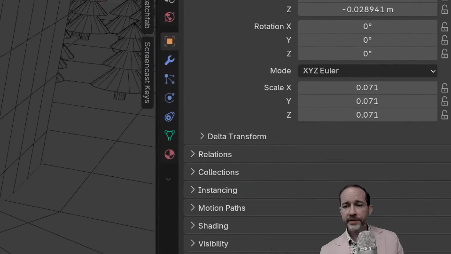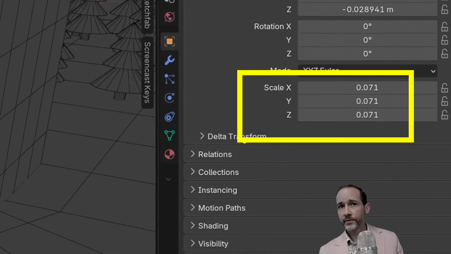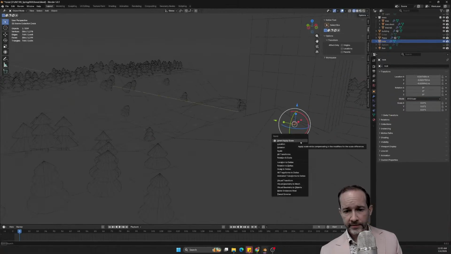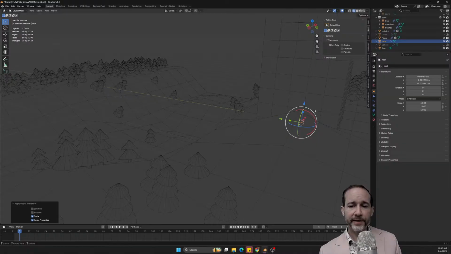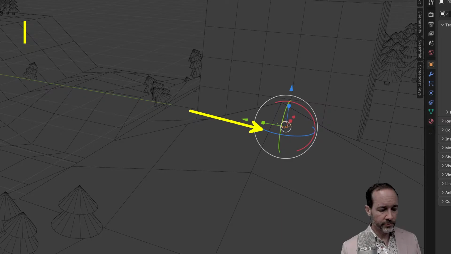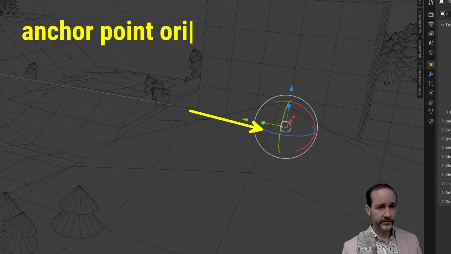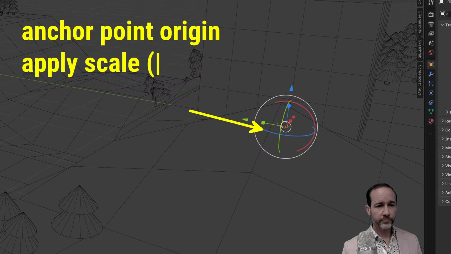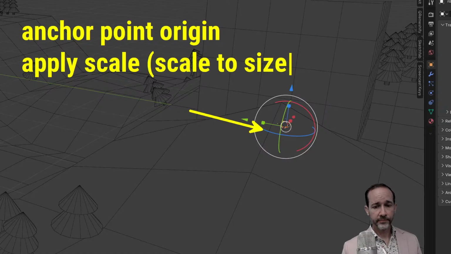Now, what do I need to do here? Apply scale. Control A, scale. Good. So my rock has been prepped. What is our prep checklist before you put something into a scatter or array? Anchor point or origin. Then apply scale after you actually scale to size. Get it to whatever the default is that you want for the size. You want both of those things correct before you put it into your procedural system.